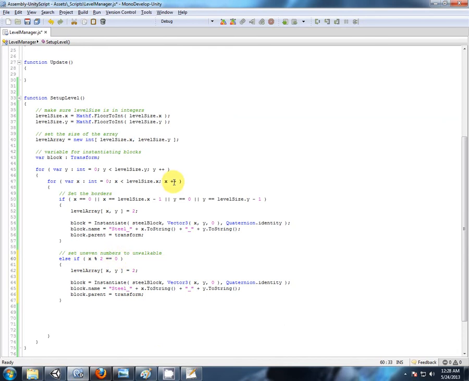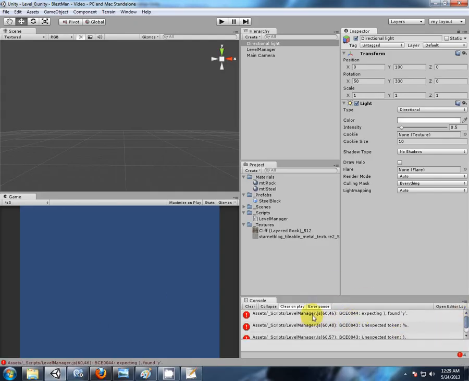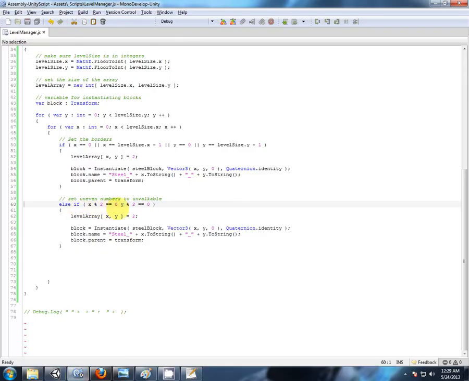So if x modulo 2 is equal to 0, and we'll do the same for y. Y modulo 2 is equal to 0, then we're going to instantiate a steel block as well. Okay, so save that out. And I've missed a bracket somewhere. Or, how about an or? No, we want to do it on every odd number, so it's going to be an and. Okay, so x modulo 2 returns 0 and y modulo 2 returns 0. Then we're going to instantiate our steel block.